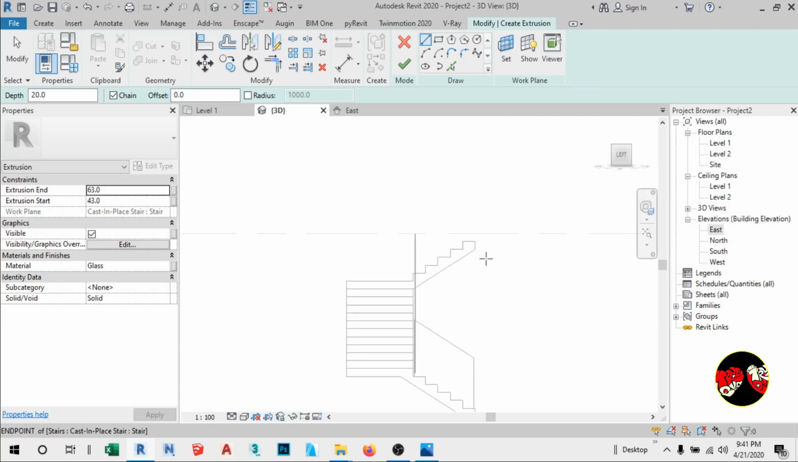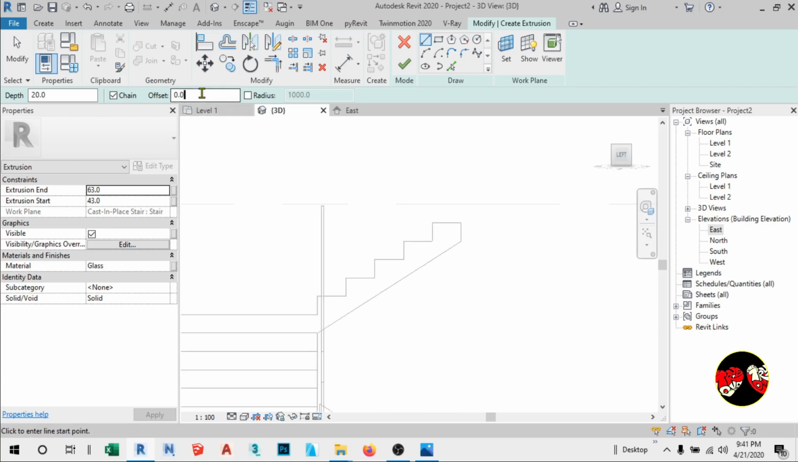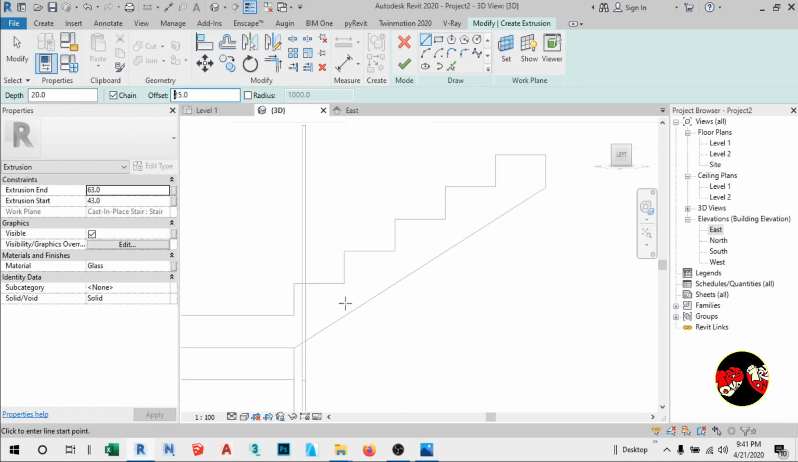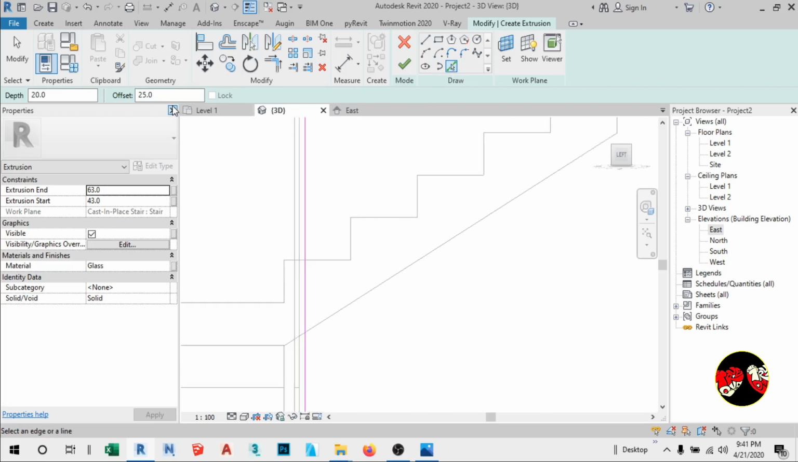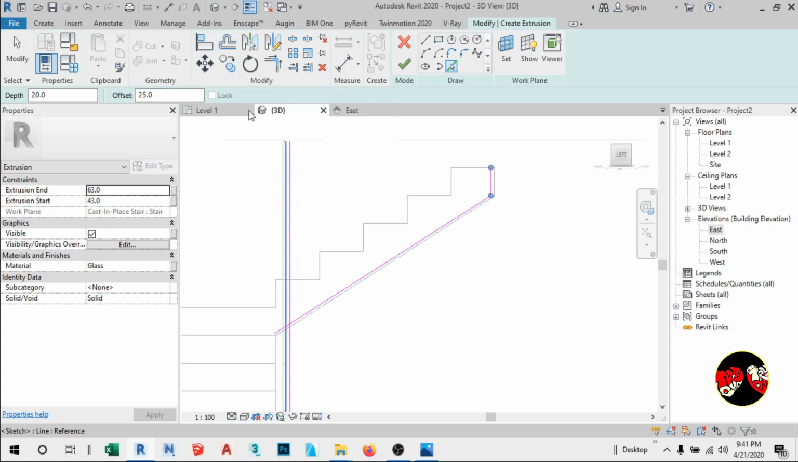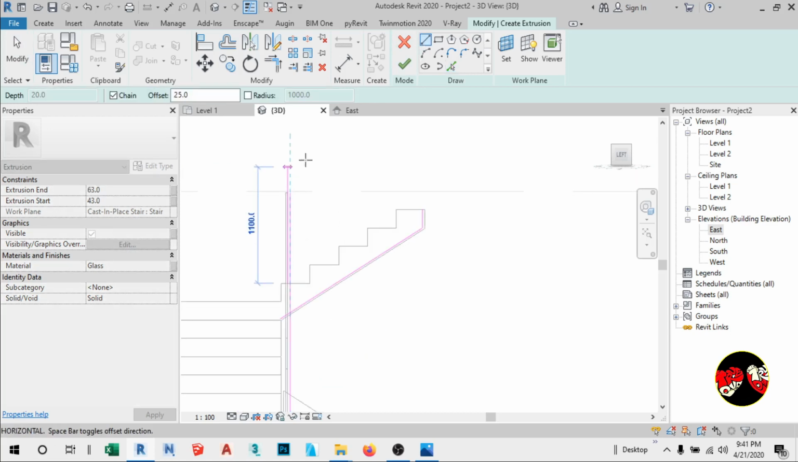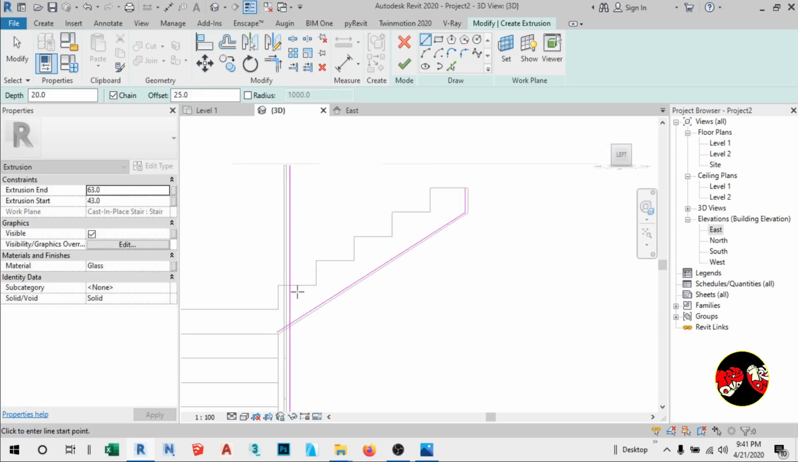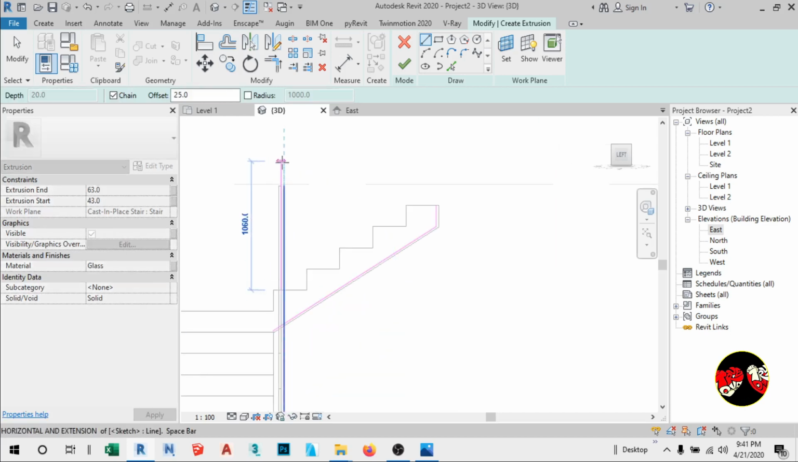So now the view is active. We will repeat the same procedure, 25 mm, and 15 mm at the bottom, 25 mm from this base, and then I will draw the top railing. So as we mentioned, it should be 1100.